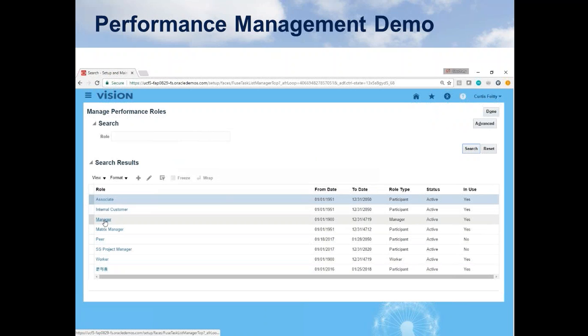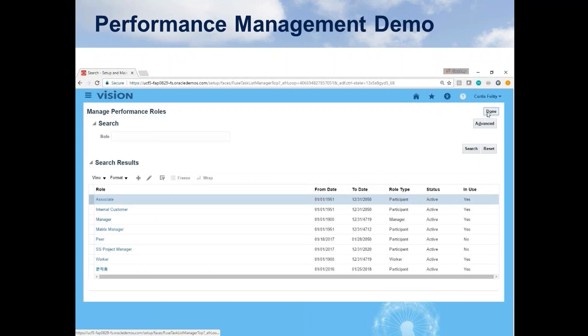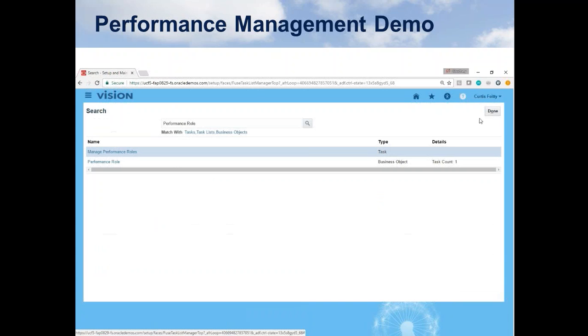We're going to actually click on the manager and show you one difference. If you notice, the role type is manager here. Manager and worker are automatically in the system, so you don't have to worry about that, but any additional participants you're going to have to add.